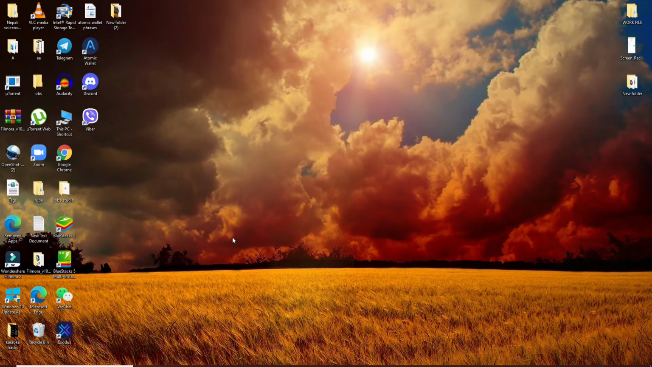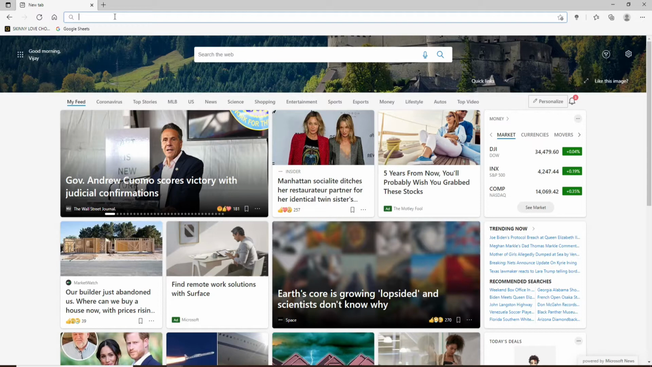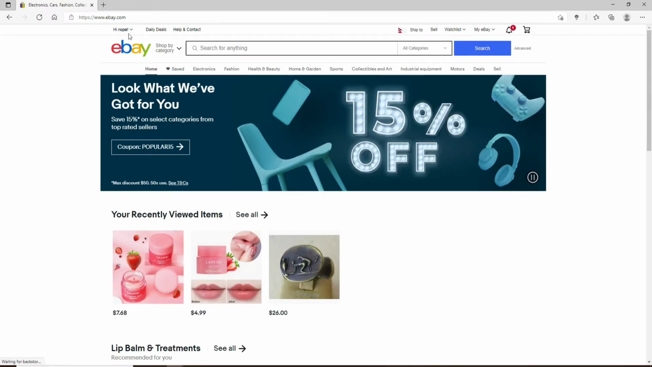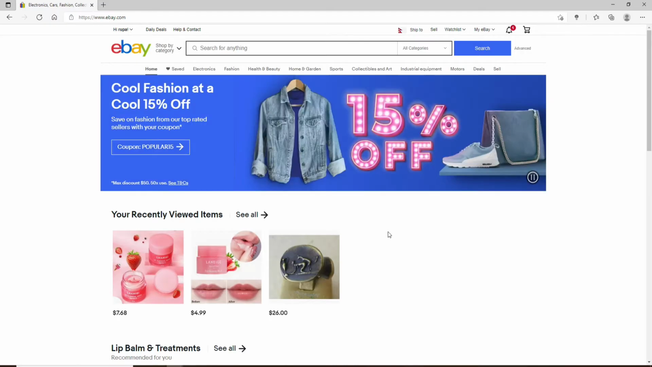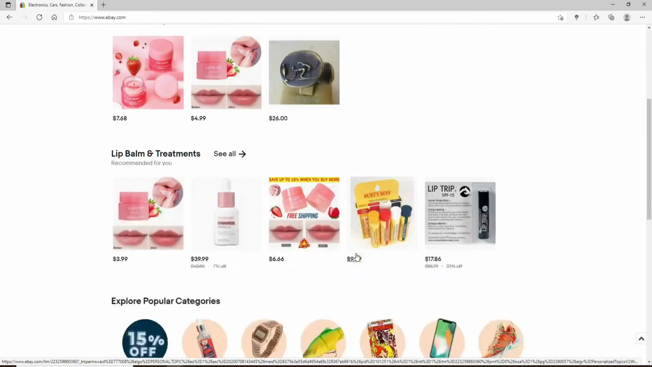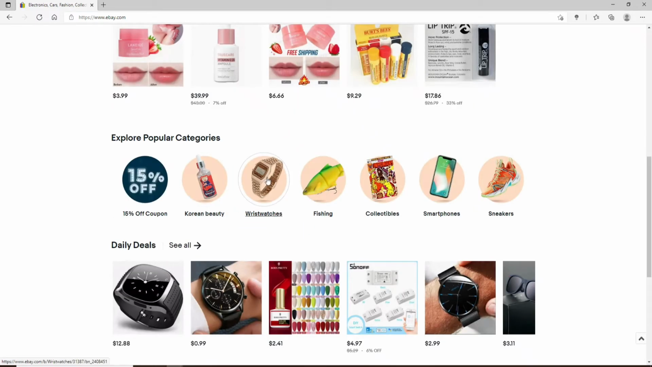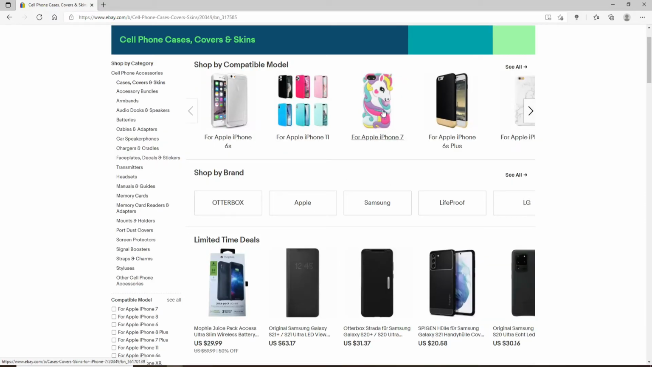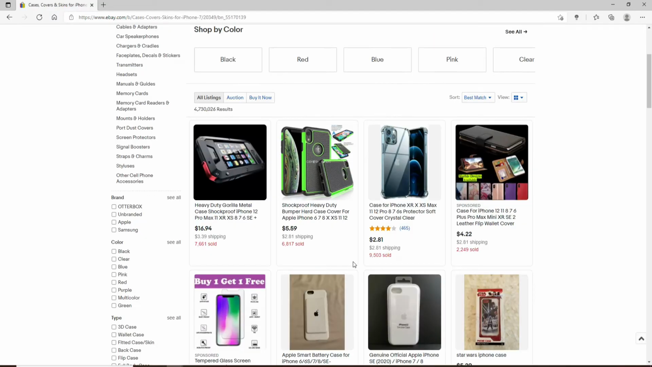Start by opening a web browser and type in ebay.com in the search box and press enter. Sign into your eBay account if necessary, and once you're signed in, all you need to do is go ahead and select a product that you'd like to buy from the home screen or by choosing from any popular categories displayed on the screen. Once you select a product, you'll be able to redeem the gift card on one of your products during the payment period.